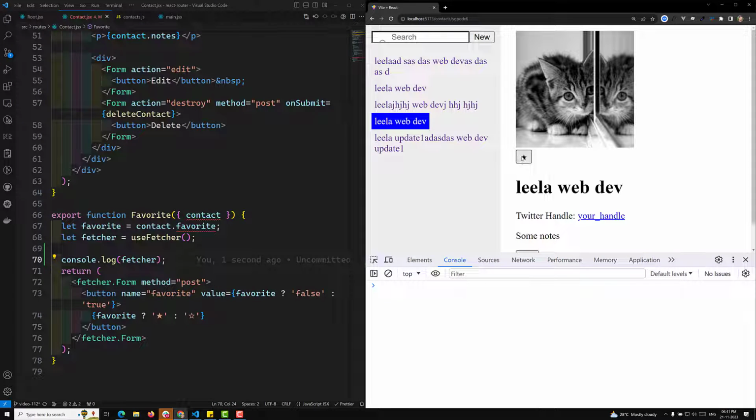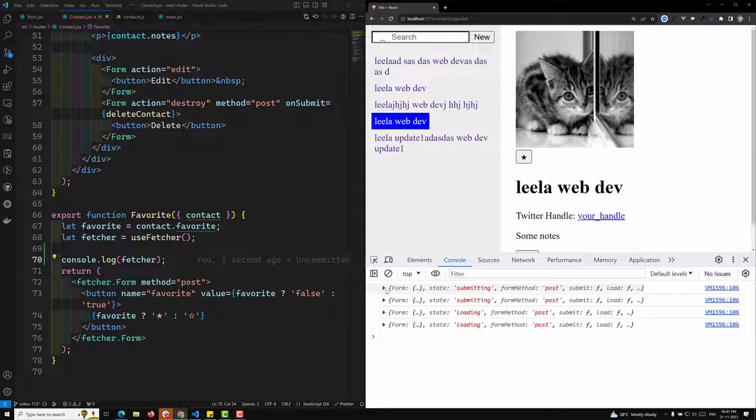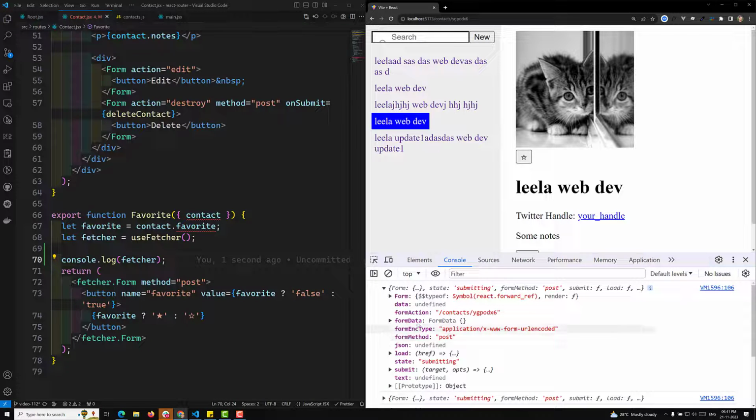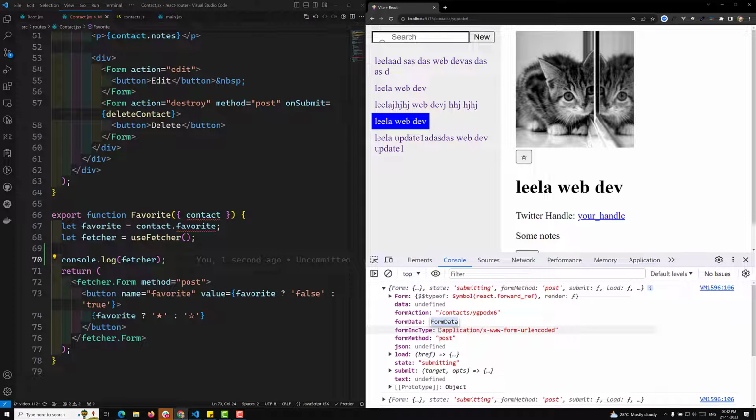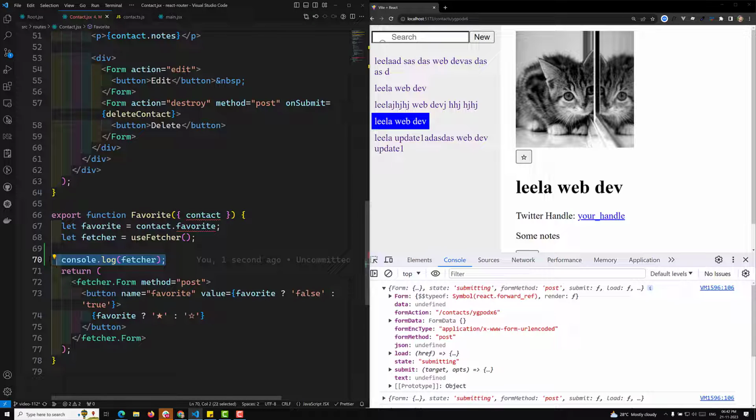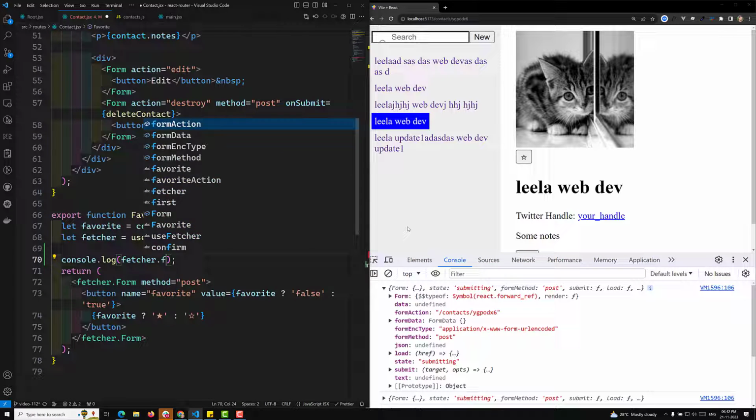Now when I click on this one, see now the form is getting submitted, the state is submitting. Now we are able to get the form data. So whatever the form data is there and the form method, form action, whatever it is there, it has been attached to this fetcher for this form. Now we can get the form data immediately and we can do the logic, right? So for example, let's say that if you want to check the form data, here I can write it in such a way that fetcher.formData.